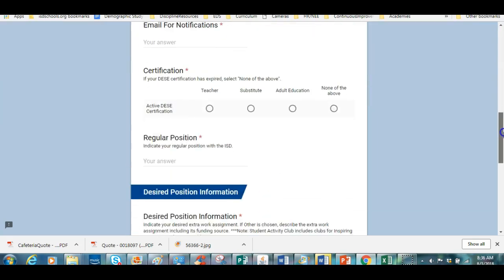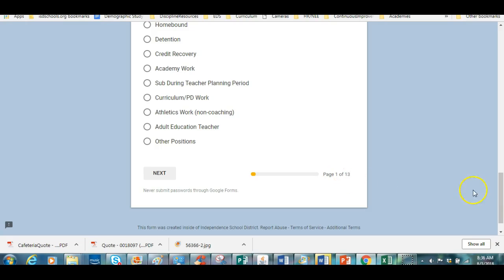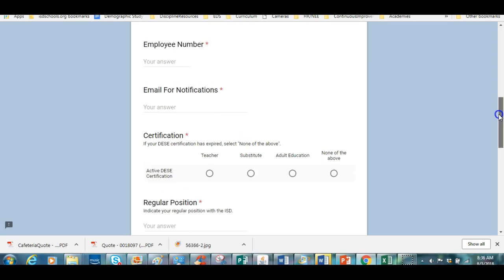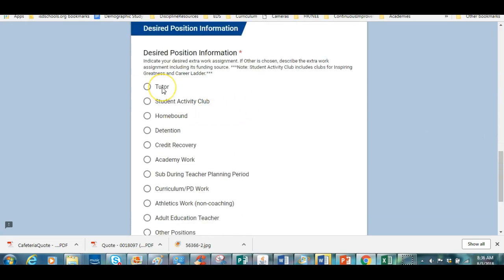It can take a little bit of time because you can see there's like 13 pages, but it goes quickly. We will say that when you fill this out, if you know you're going to tutor this year, you need to come in and fill this application out and mark tutoring. Complete it. Then if you're also going to log hours because you are working with a student activity club, you're going to come back in and complete it all for the activity club. If you think maybe you want to make yourself available to do homebound, you're going to come in again and fill it out for homebound.